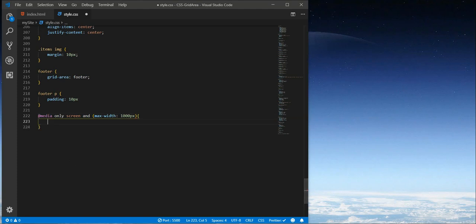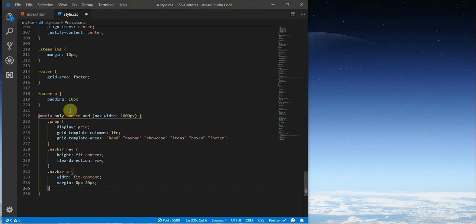Okay, now in our 1,000 pixels, I'm just going to copy and paste some things and then tell you what we're changing here, just for the sake of time. See my Prettier automatically jump that up for me. Okay, so when it's 1,000 pixels, we're going to access the wrapper, so the entire container.